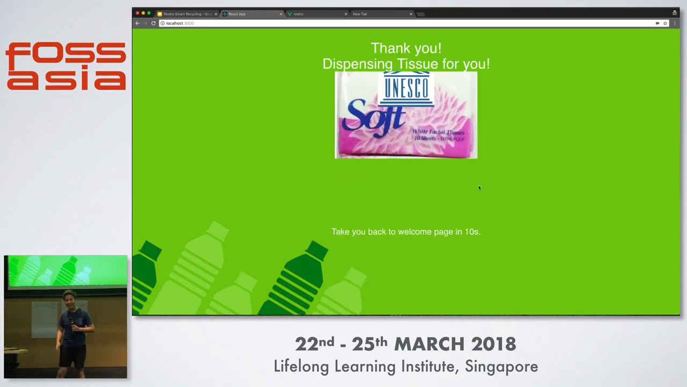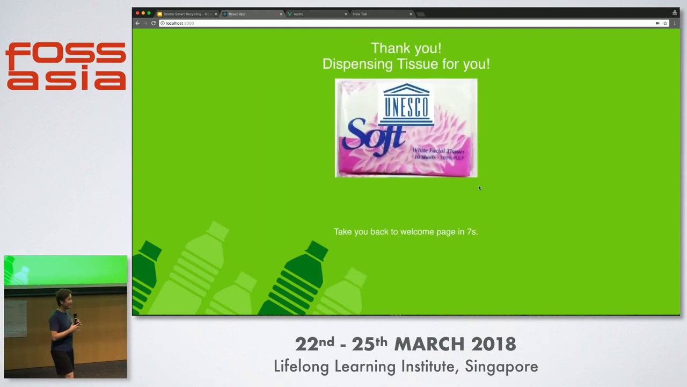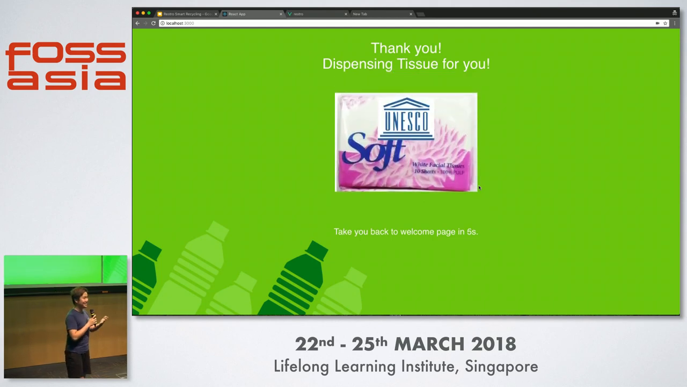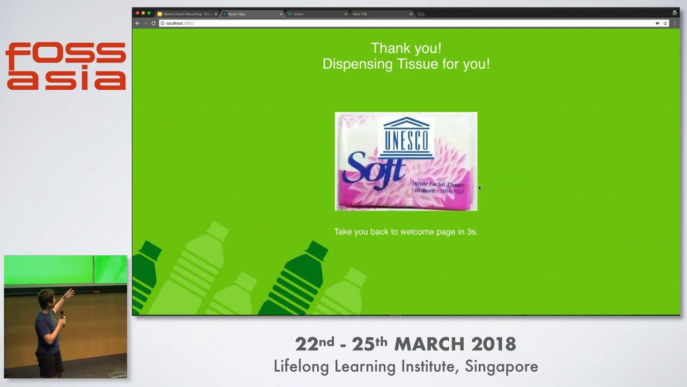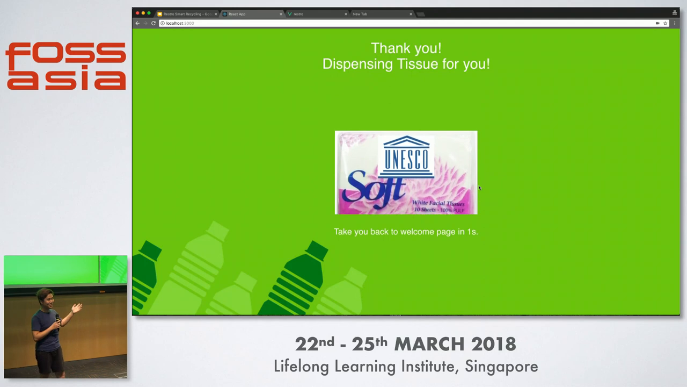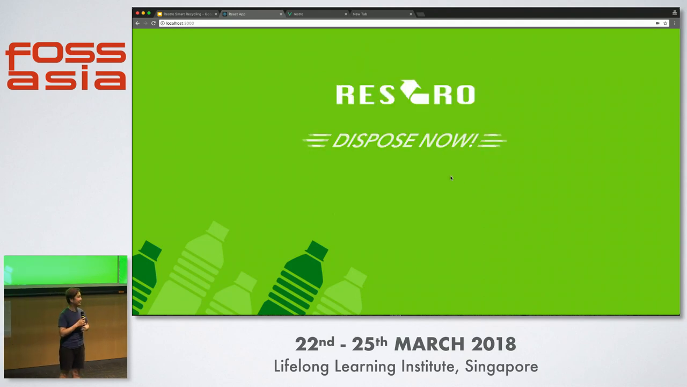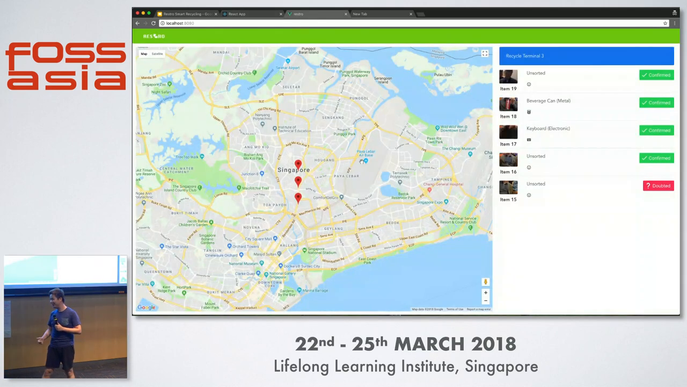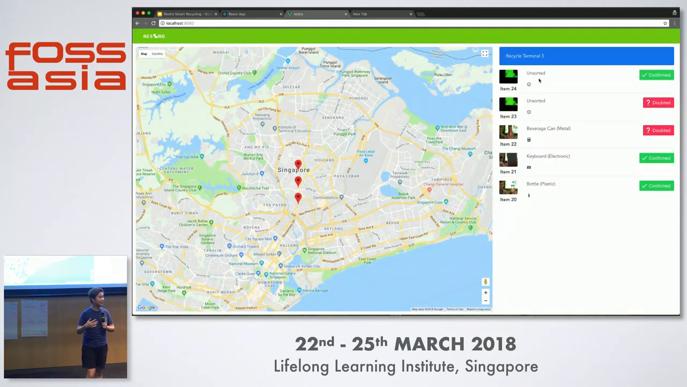Okay. Now after you deposit your garbage, we provide some incentive for the user to use it. Now we are giving some free gifts, like tissue paper with advertisement on it. And now we go back to the portal. This is the portal. We can monitor all the trash we put inside. The time's up. Okay, thank you very much. Okay, well done.